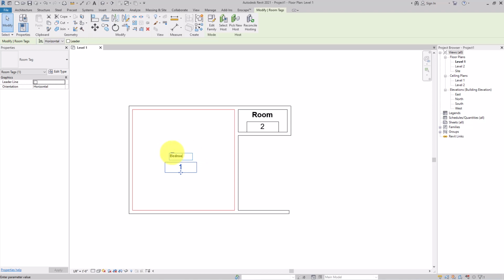For example, this is the bedroom. If you don't want to show the number, we can hide it also, just here. So this is, for example, the kitchen. You can just write it here.